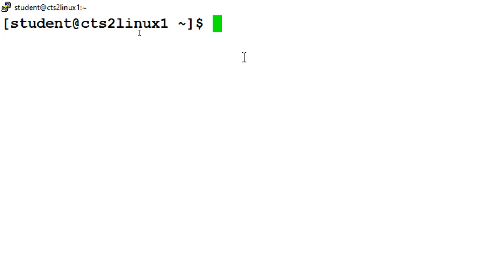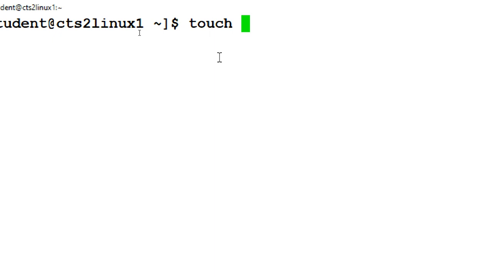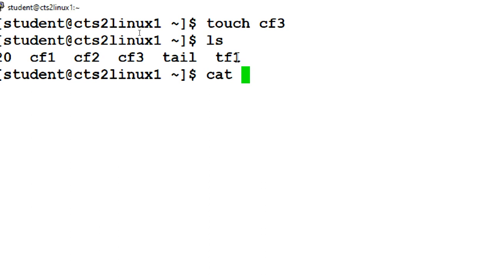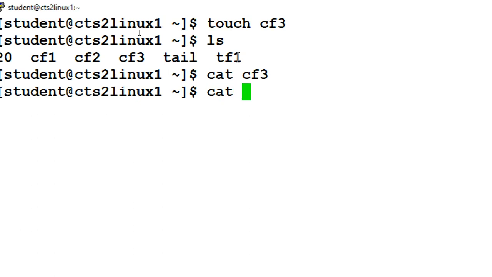So already I told you the cat command is used to create a file. What command is used to create an empty file? Touch is also a command to create a file, but it will create empty files only. For example, touch CF3. ls. Now I got CF1, CF2, CF3 files also. What is the content of CF3? Nothing is there. If you want to add data to it, you can add it using the cat command or any editor.